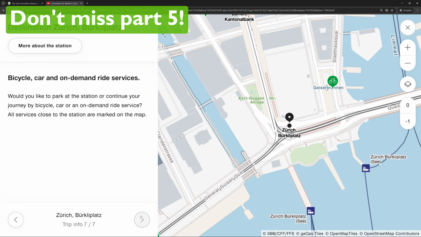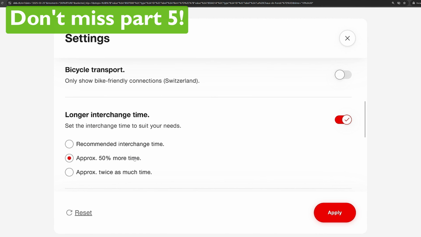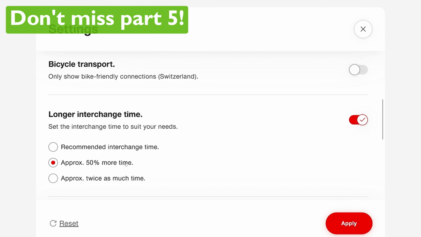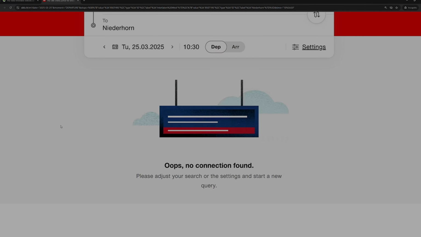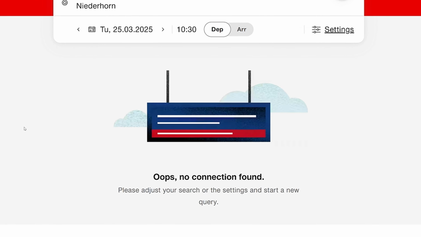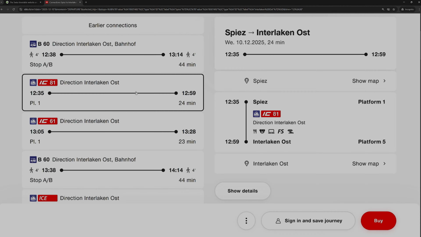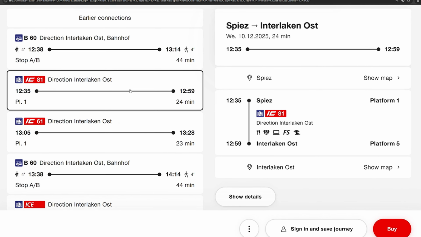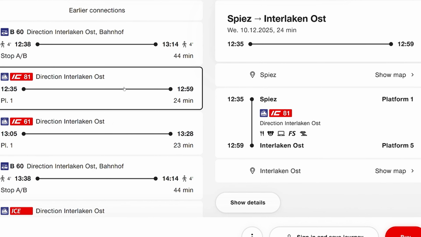In part 5 of this series, I will show you what to do if you'd like to avoid tight train changes, what to do if the timetable can't find any connections at all, and if you should care about the different train types and line numbers.